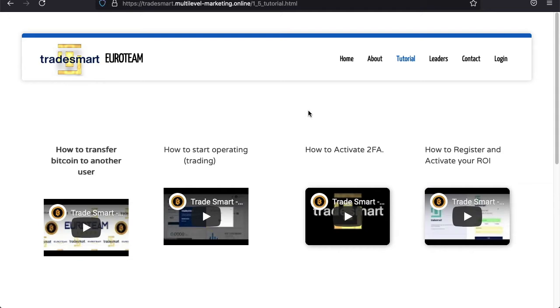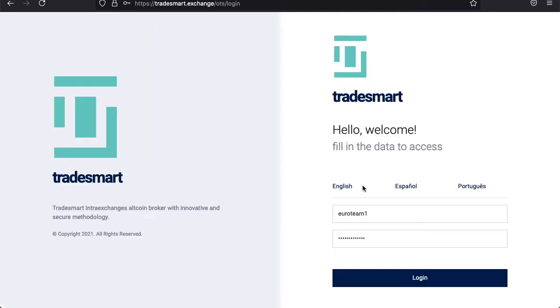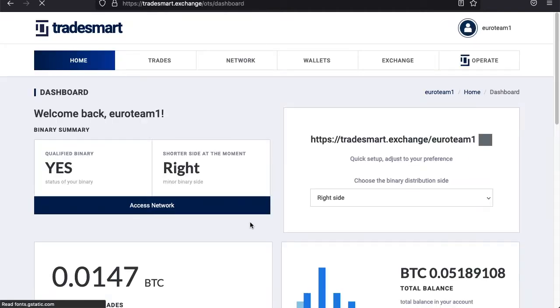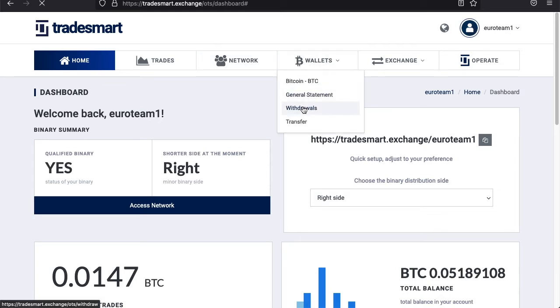This one is how to make a withdrawal. So I'm going to log in here into my account, and we go straight to wallet and withdraw.